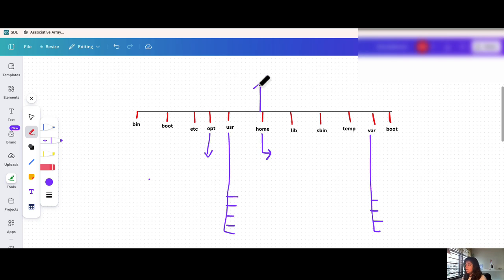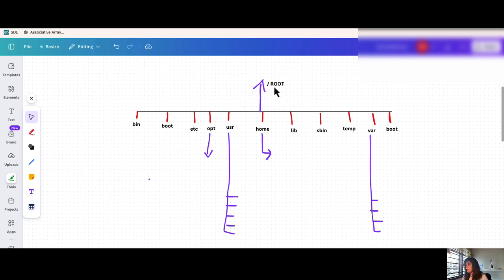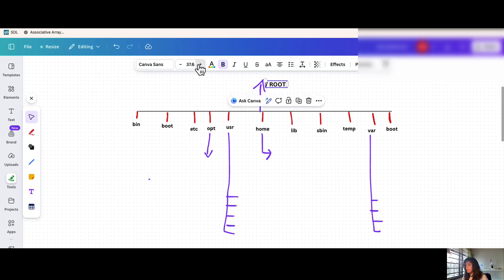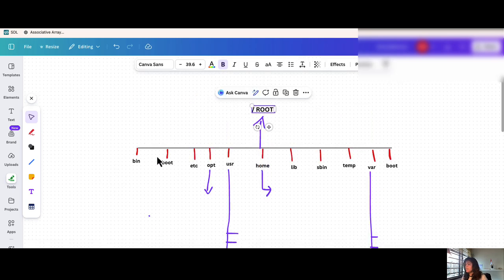Now, let me show you what I have created here. I'm sorry for the rough diagram. This is the root that we talk about, and it is signified by this sign. Now let me increase the size. Starting from the root, we have these many folders: bin, boot, etc, opt, user, home, lib, sbin, if you remember bin and sbin, tmp, var, and boot.